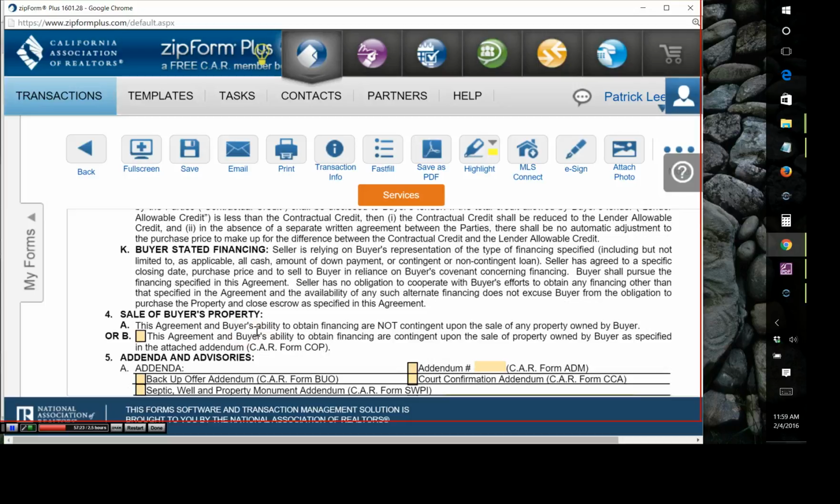Buyer stated financing. What this paragraph actually says, although maybe not in as plain language as you might like, is that as long as the buyer gets financing and is able to close the transaction, it's okay. I think in baseball, it's no harm, no foul. So it says, however, seller is relying on buyer's representation of the type of financing specified, including but not limited to the amount of down payment, contingent or non-contingent.